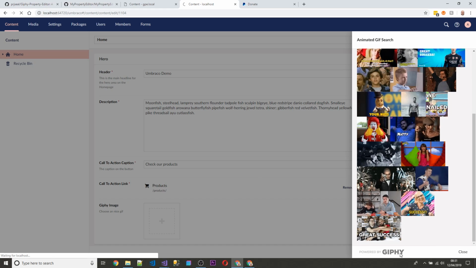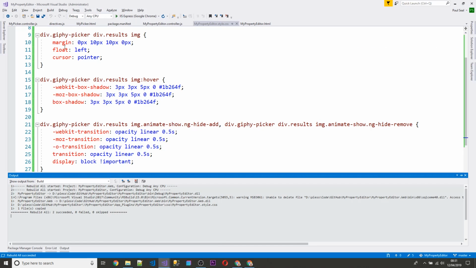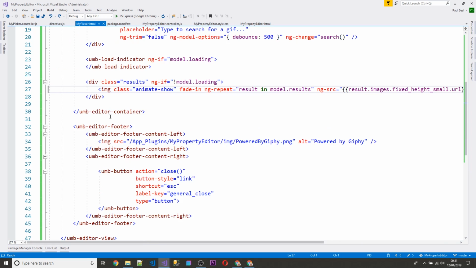I didn't mention the Giphy image, but if we go back into here and we go into my picker, there's just an image here inside an editor footer content left. So if you do decide to use this API yourself as well, just remember you need to give attribution to Giphy for the fact that you're using their API.